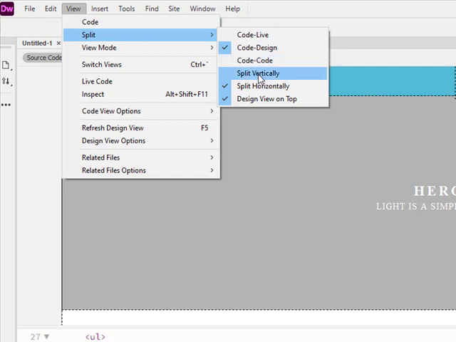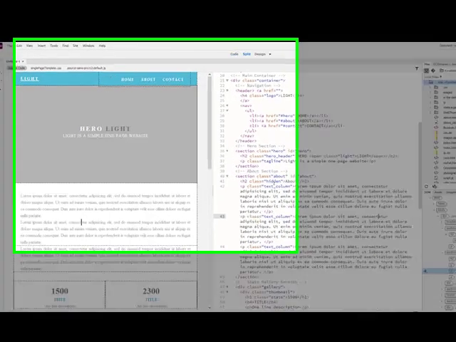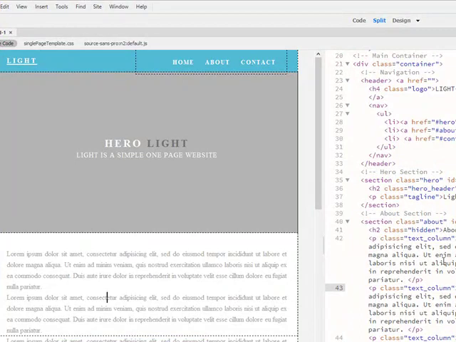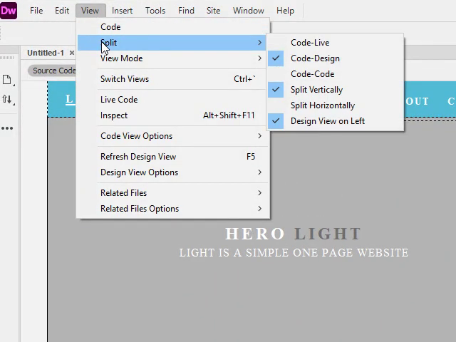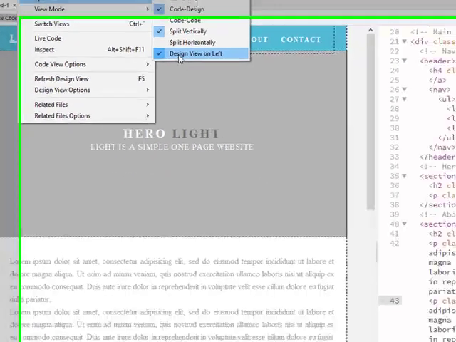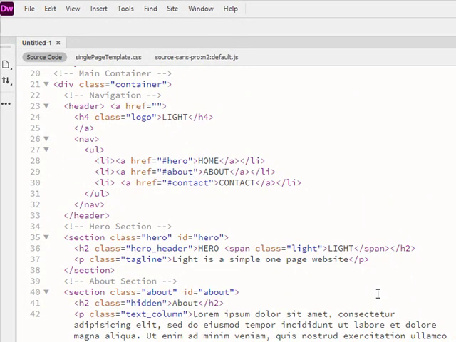You are welcome to keep it split horizontally. This is just the way I like it. And now it put the design over here and the code over here. So I'm going to go back up to View and Split, and I'm going to change it. I'm going to take off design view on the left. So now it switches it around. All right, so you're going to see my screen like that. Again, you're welcome to have it as a horizontal, but this is the way I like to have it.